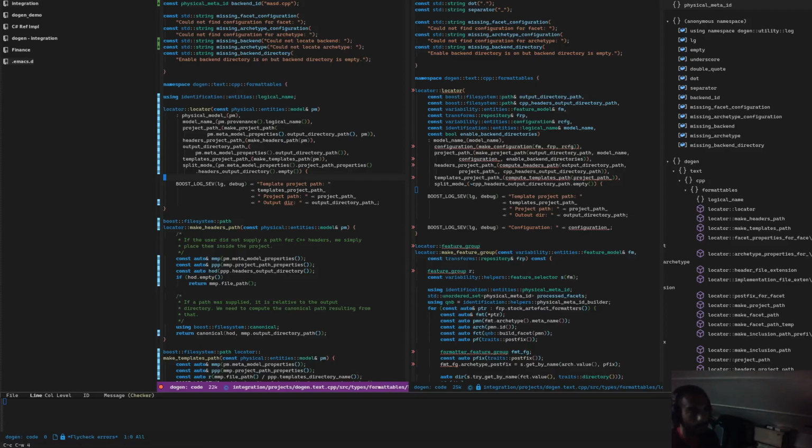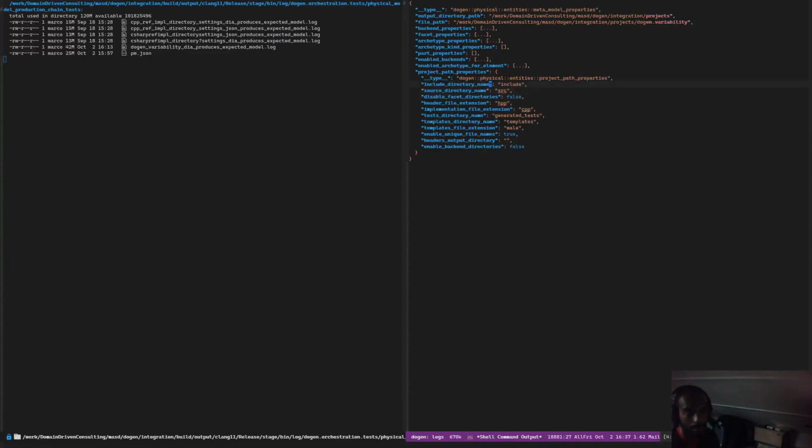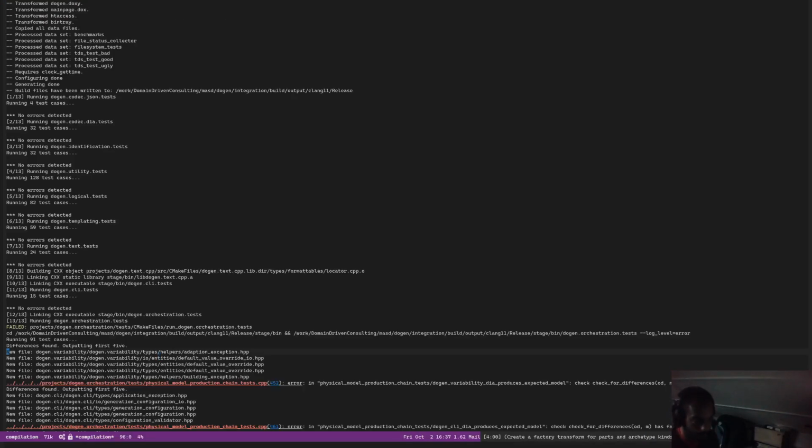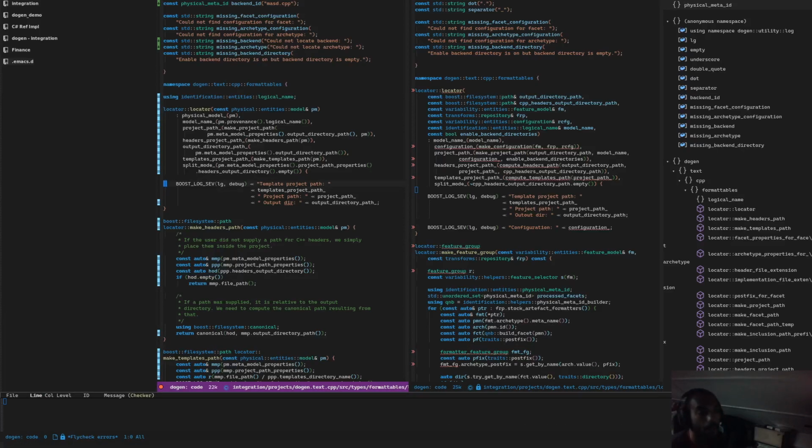Okay, so we're still struggling. Now the next problem is, well, the same problem really. We still haven't got includes or source in the files we're generating. So let's try to figure out why.